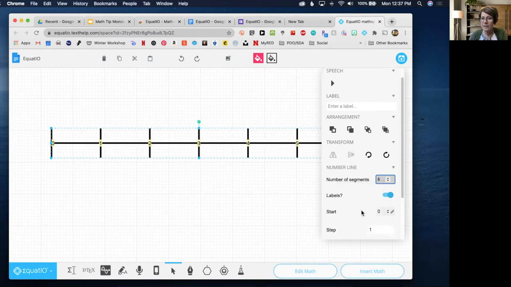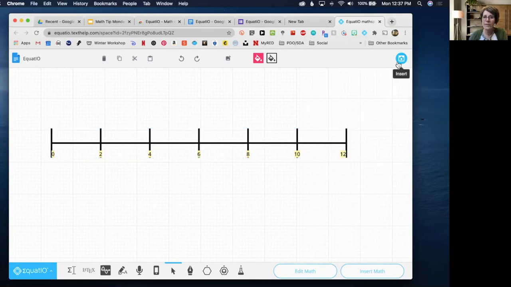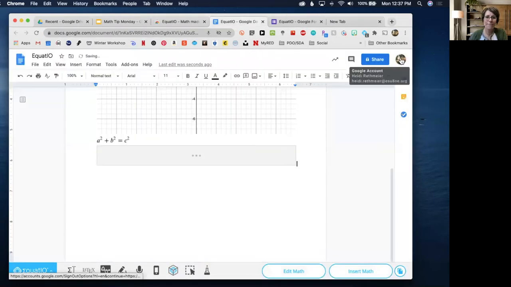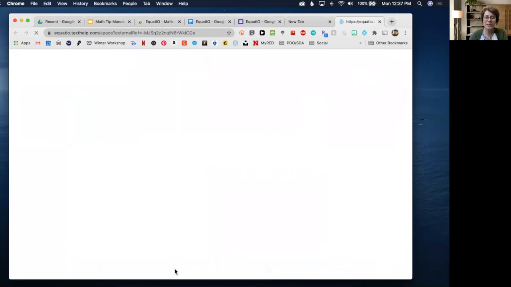I can tell it I want to put the placement on the bottom or the top. I can tell how many steps I want to use. You know, maybe I want to go by 2s instead of 1s. Okay, so that's a great way to do a number line. Okay, and then up here is how you would insert it into your document. There, it does its magic. Okay, I'm going to go back to that space.